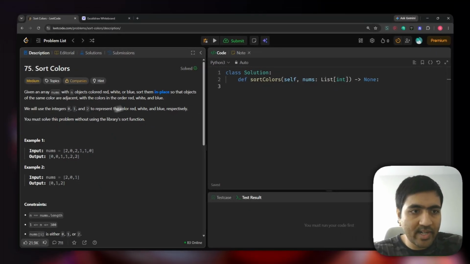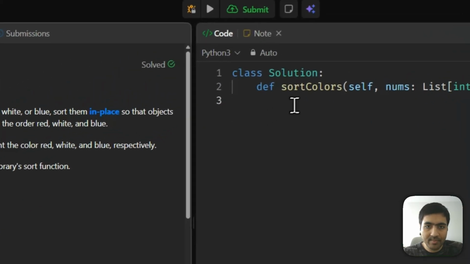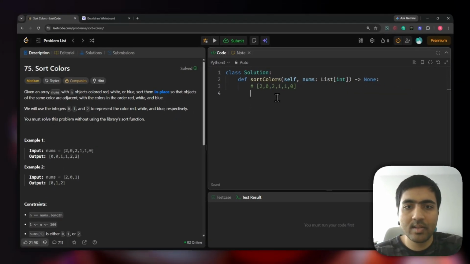So 0 represents red, 1 is white, 2 is blue. Okay. Let's take this example. Now we need to make sure all zeros come at the start position and all 1s come next to them and all 2s come at the end adjacently.